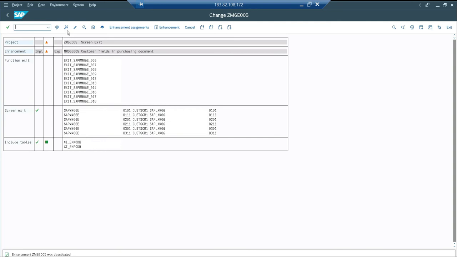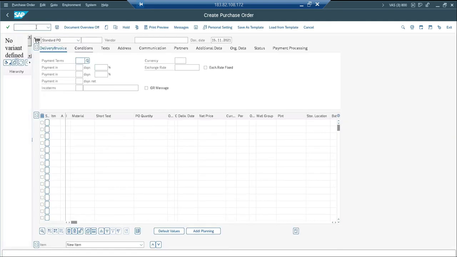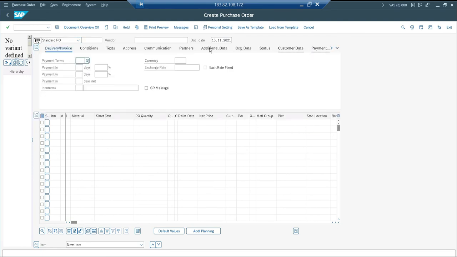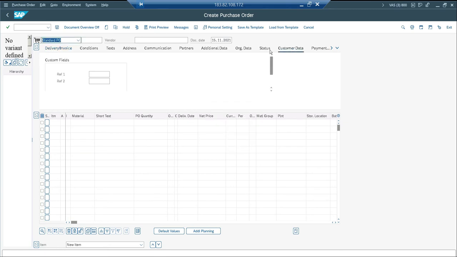Okay, we are good. Activate, and ME21N. So here you're able to see the customer data.